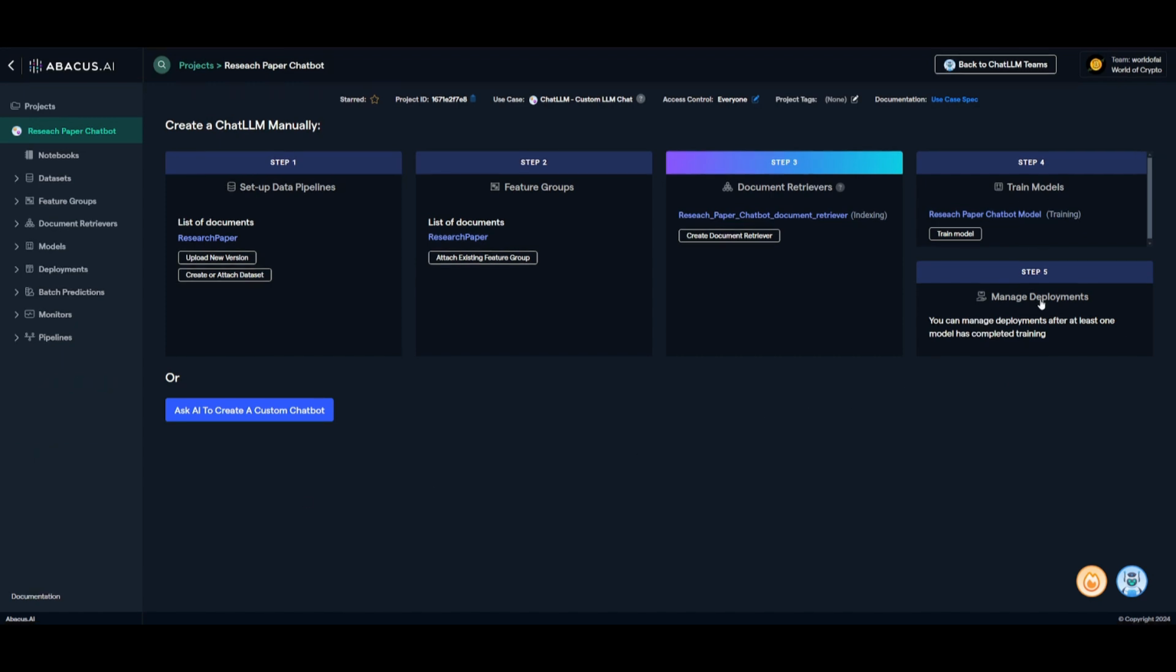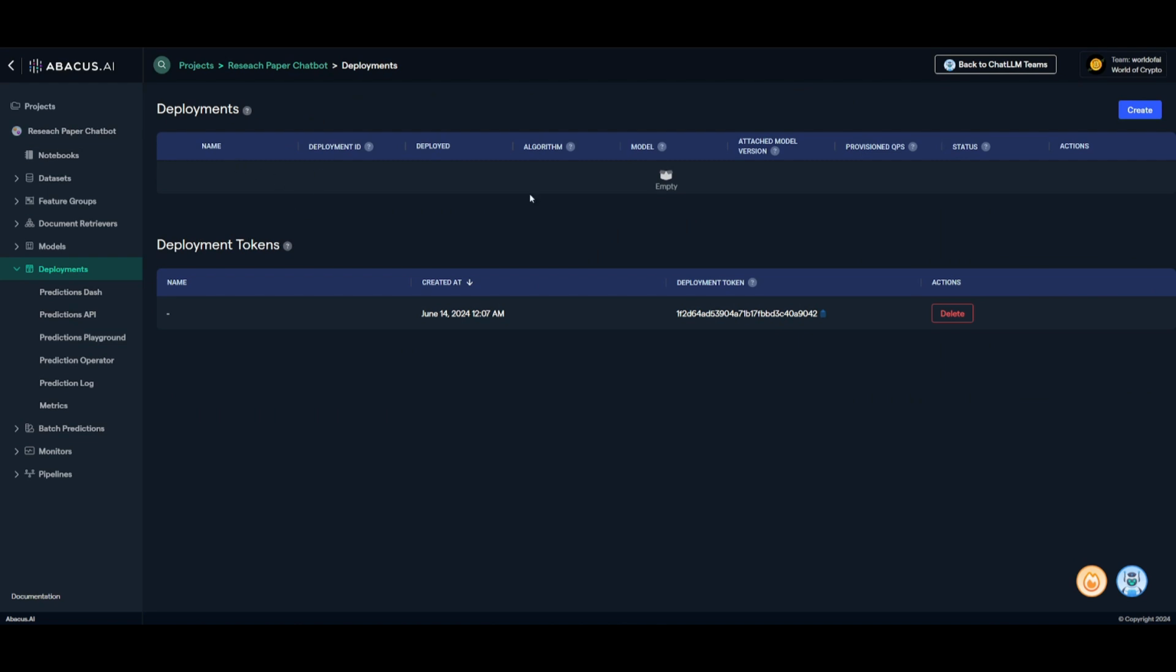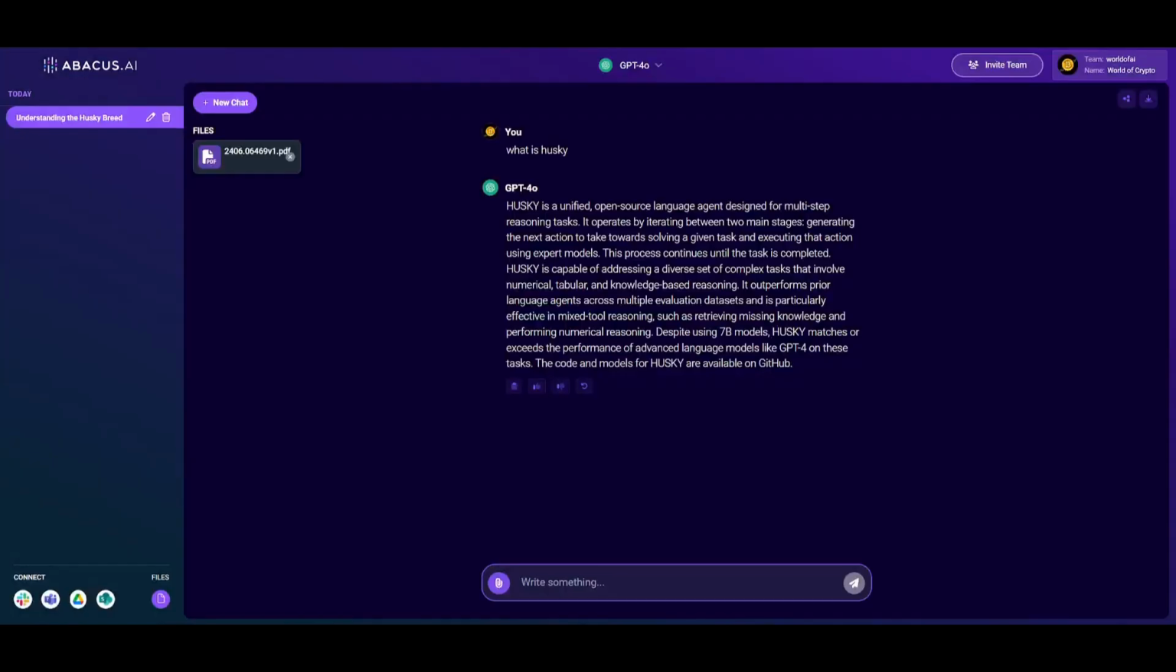Once you have trained your model, you can then manage different deployments after at least one model has been completed training. You can then head over to the deployment tokens, and you're going to be able to see your deployment after it has finished training. And this way, you're going to be able to then access your model or your chatbot that you have developed over here.